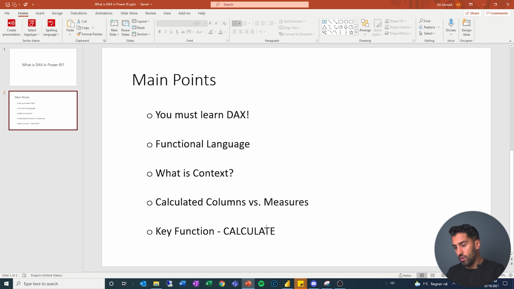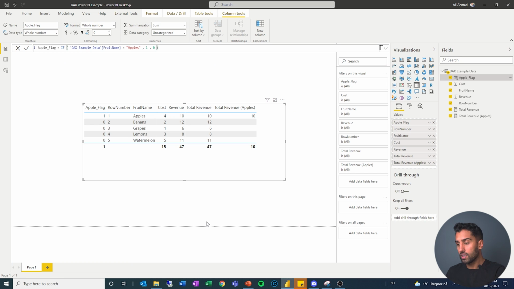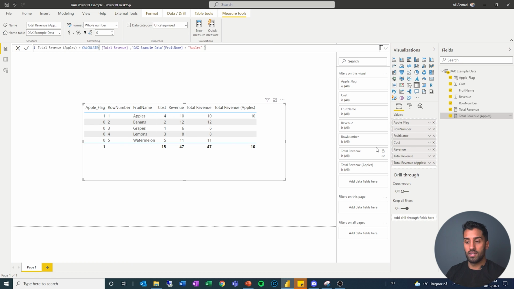The last thing that I've noted, this function is so important, and that is CALCULATE. What CALCULATE lets you do, and I actually used it before, is change the context in which a calculation is being calculated. The way the calculation engine is looking at a calculation.